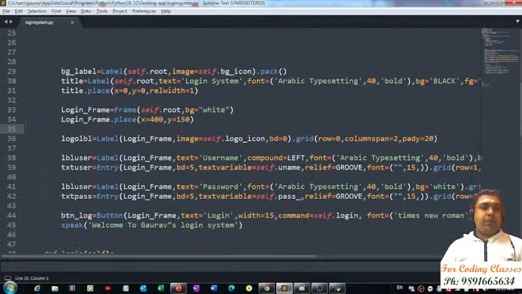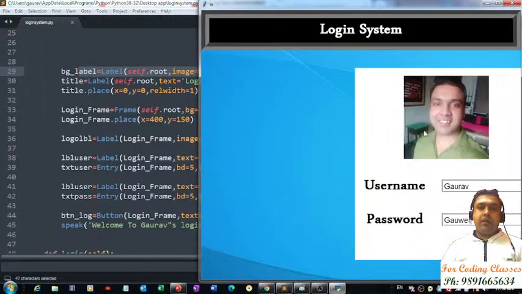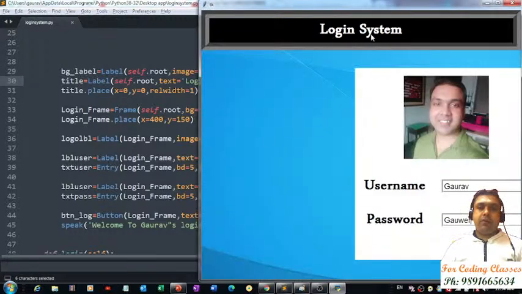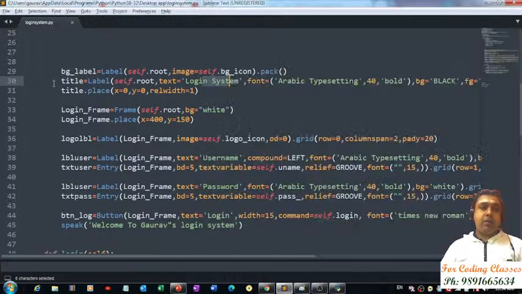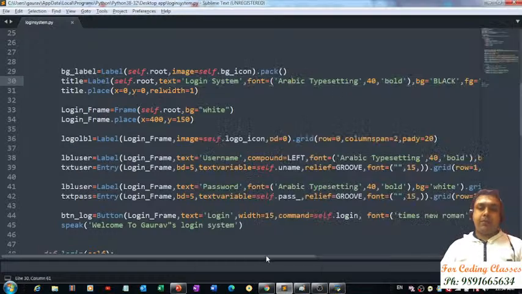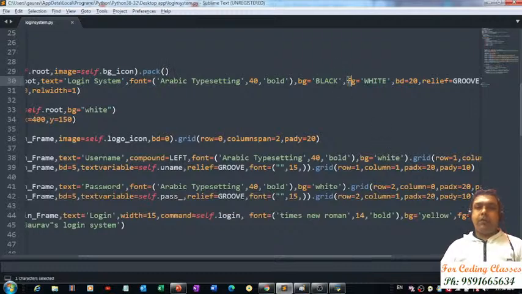Then bg label is equal to bg icon. So this is the way we can access the image and put it on this beautiful white window. Then title is equal to label login system. For this login system which you are able to see right on the top, that's the whole code. This is for positioning the login system text, and this is for how the login system should look. I've used this font Arabic type setting, and then what should be the foreground color and the background color. If you want, you can change it also.